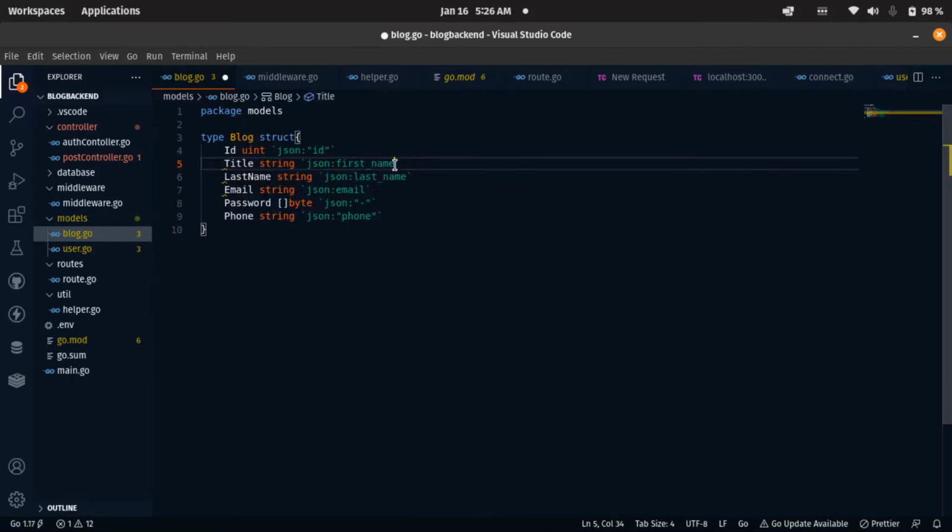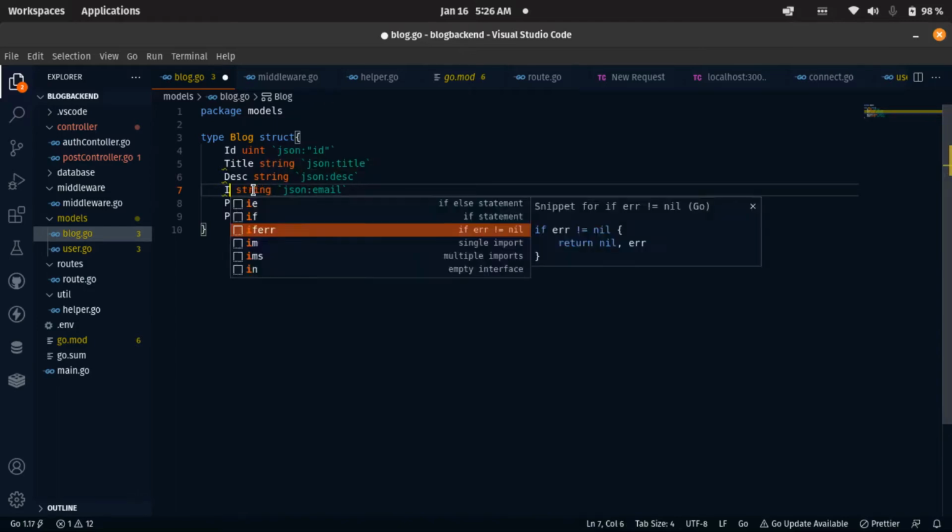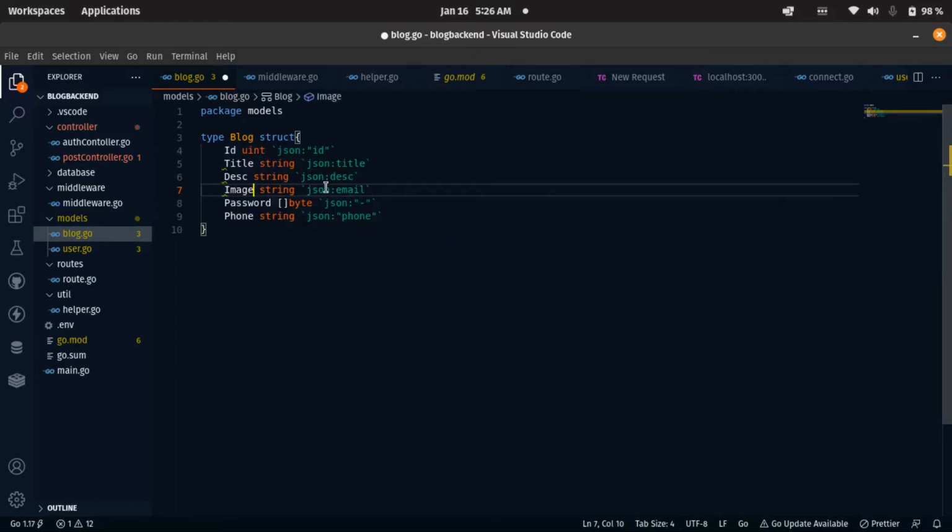So, let's change this to title here. All right, so we need another one, which is the description. Let's just call this the description. The JSON key we want to read is DESC here. Then we are going to need an image. Don't forget, when I showed us in my first video, we uploaded an image. So we're going to need an image. Let's put this image here.